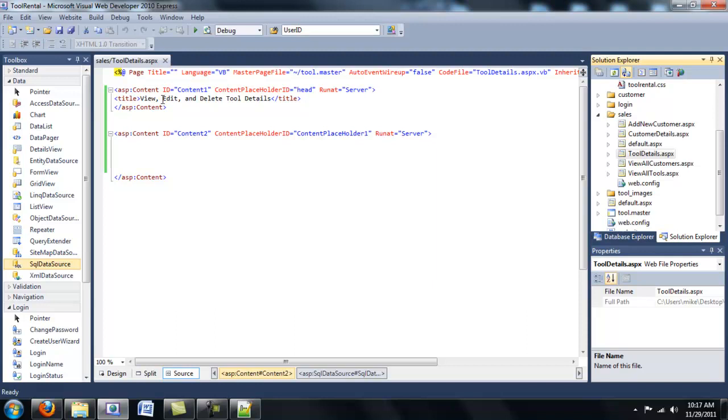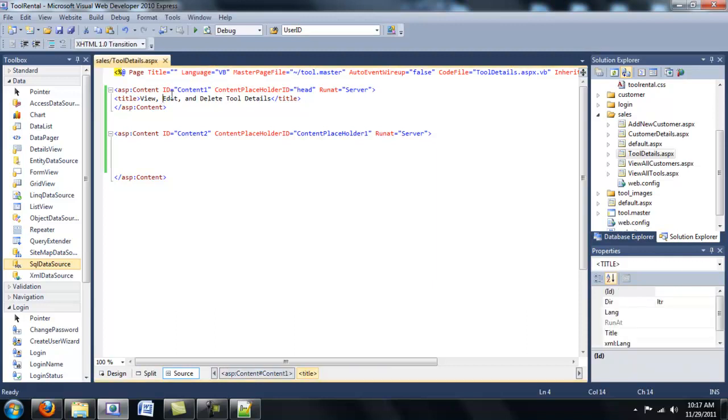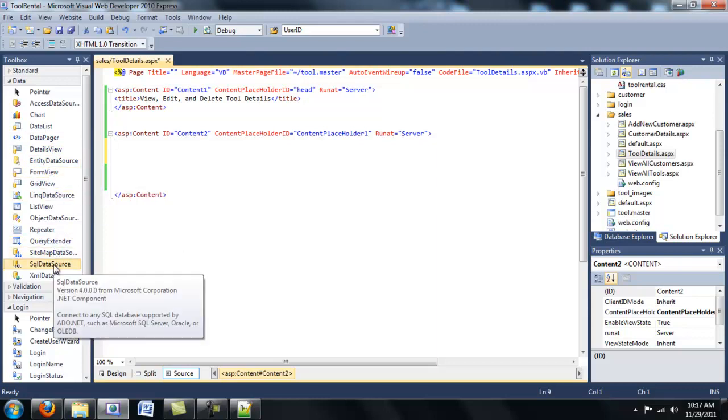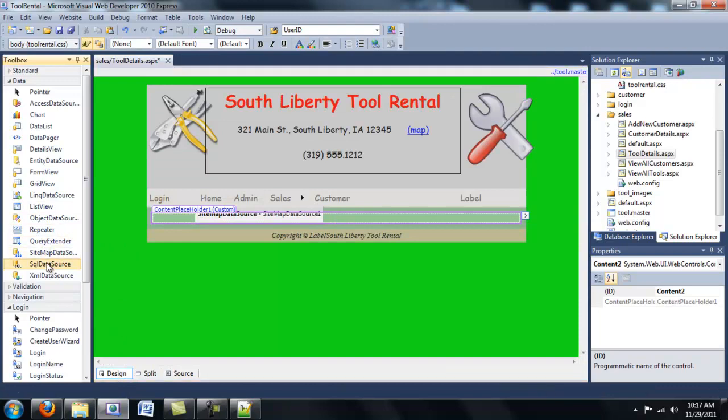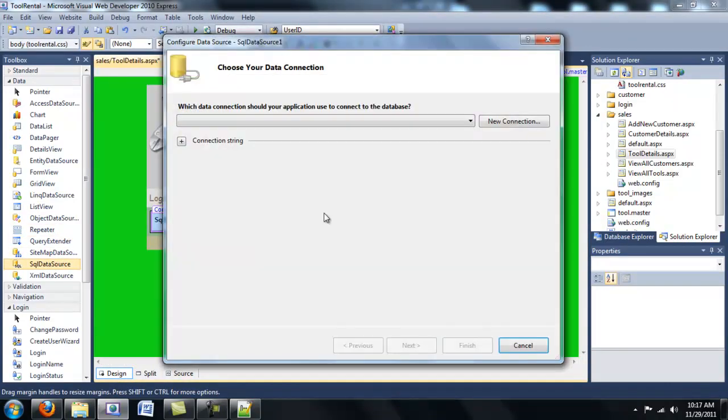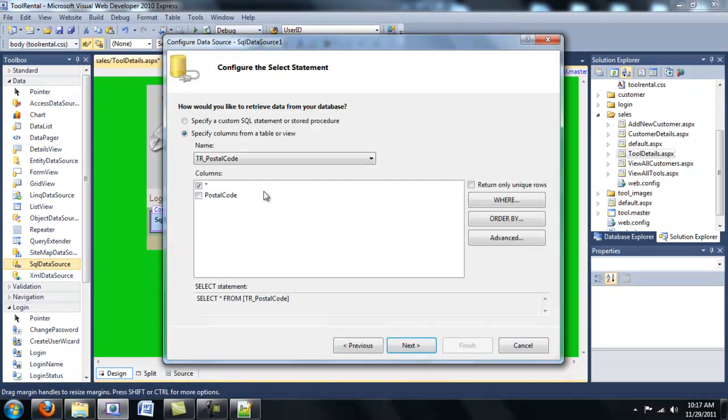Okay, the tool details page, I've tied it using the master page. I've put a title on it. So now it's time to go ahead and add the content that we need to be able to view the individual detail. So I'm going to do that with a form view. But first let's add a SQL data source. I'm going to grab it out of the tools table, and I just want to see everything.